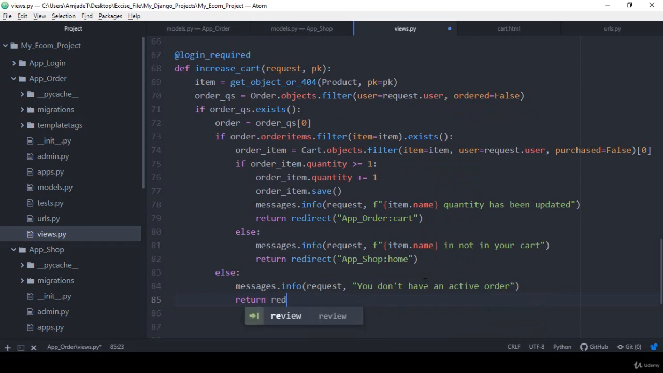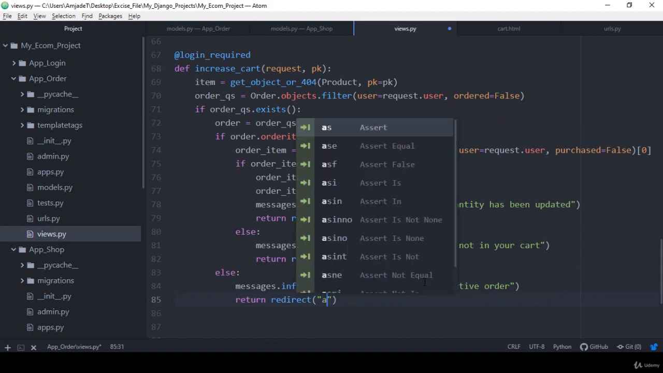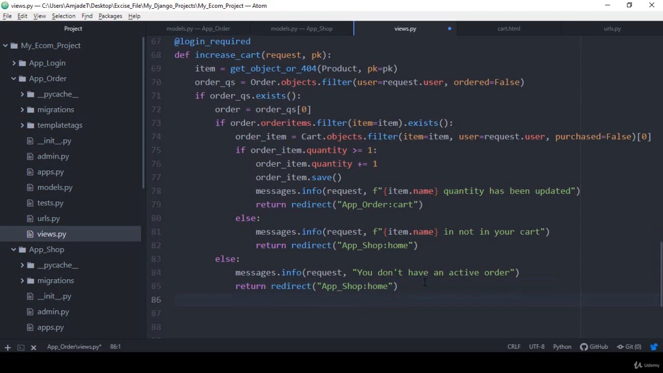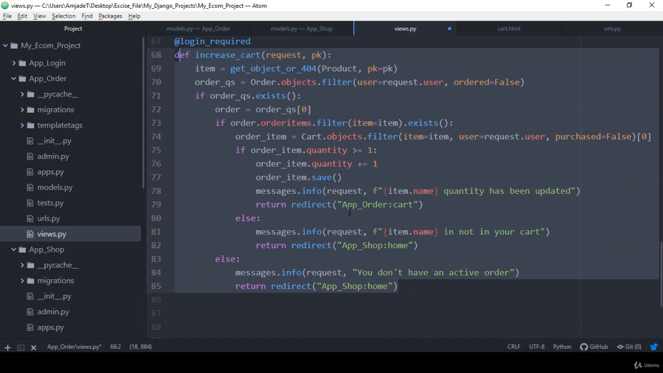So I just simply define the redirect to our home, that means in our app shop, into the app shop home, it should be redirected to this specific home page. Perfect. So that's all for our increase, and also we have to create another one for the decrease.